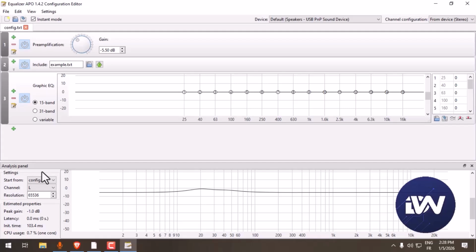Now, don't forget to save and apply the settings. Once you're happy with your adjustments, save the profile. Your settings will now apply automatically whenever the selected device is active.